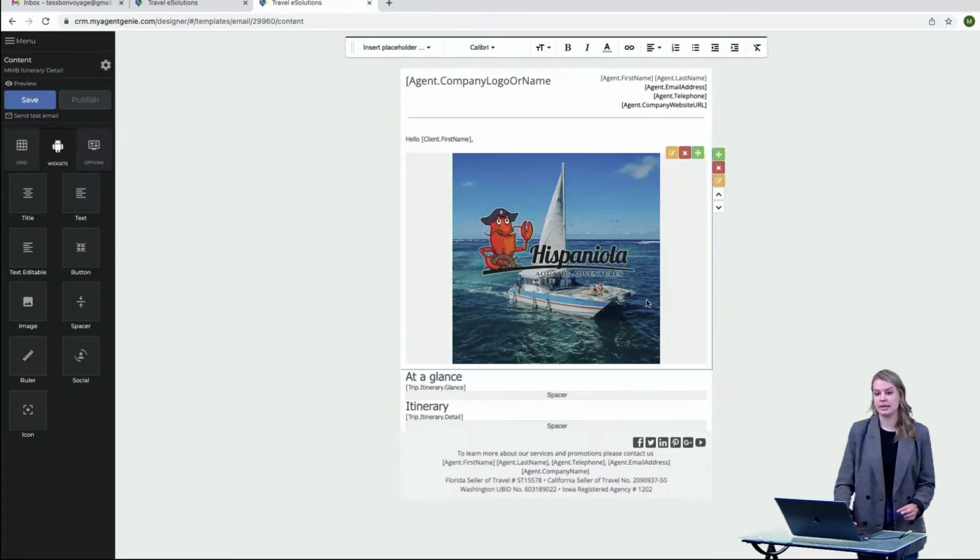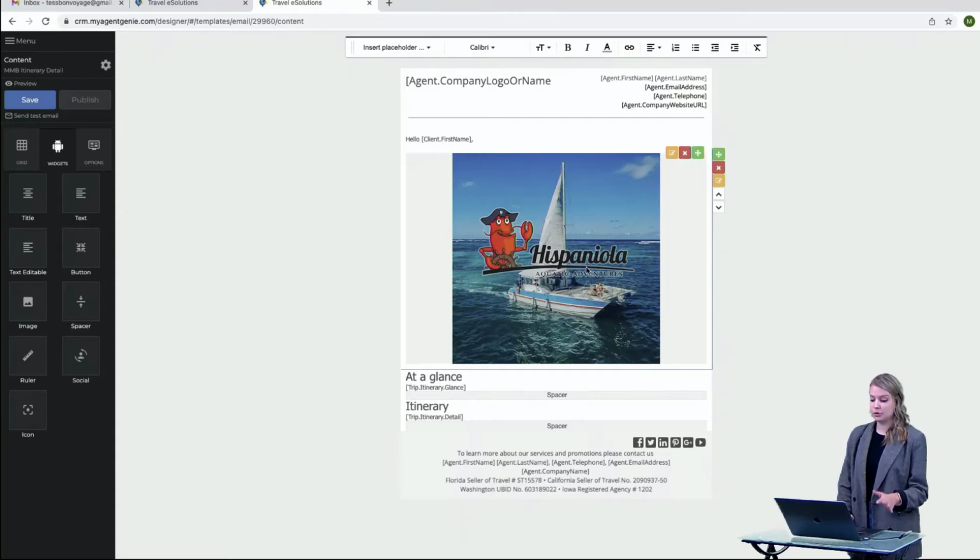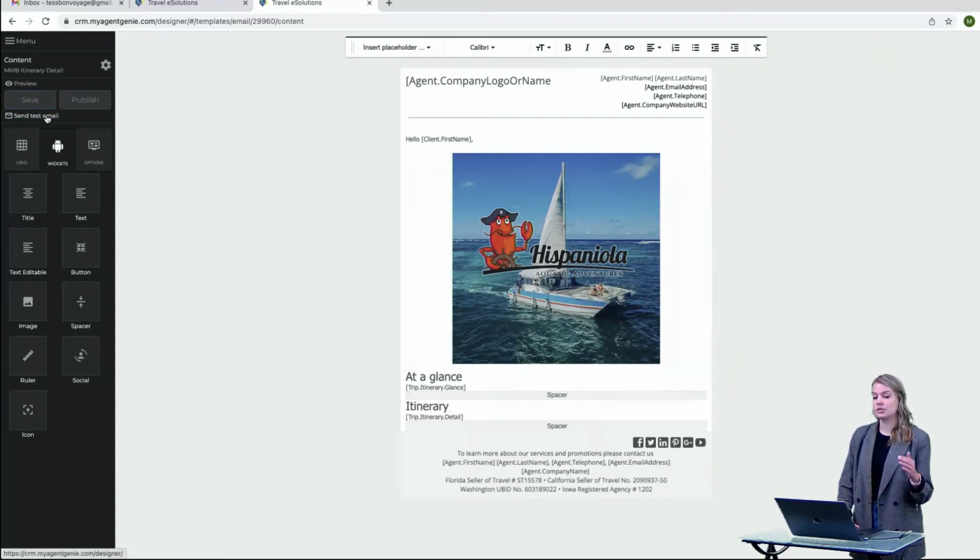That's going to center my image. Now, sometimes you do that, everything looks great, you save, and when you send yourself a test email, it's still not centered. I don't have an explanation on why it does that.